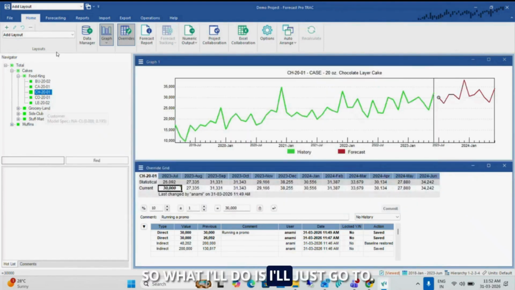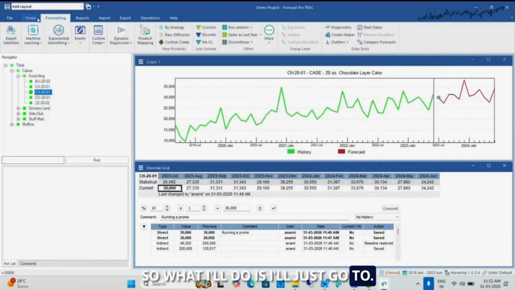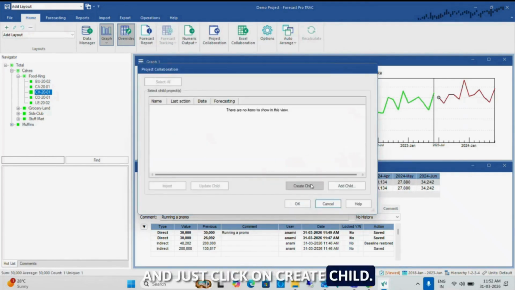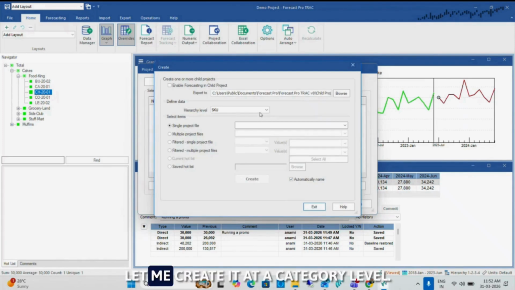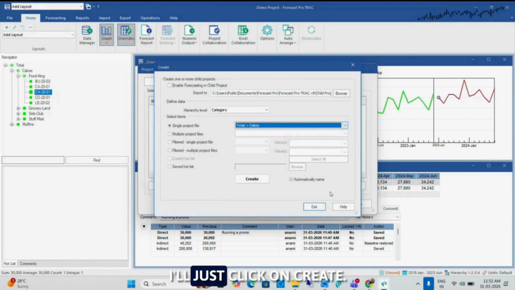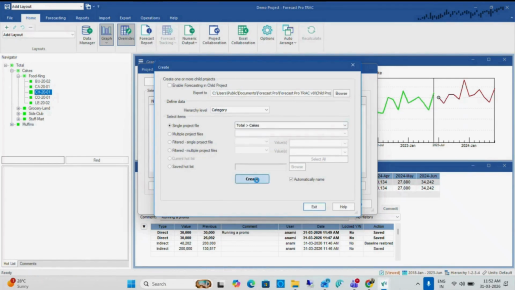So what I'll do is I'll just go to project collaboration. I'll just click on create child. Let me create it at a category level. And I just want a single project file, and I want only cakes. Just click on create.